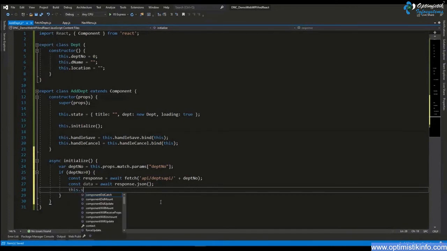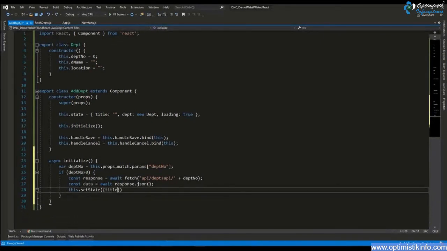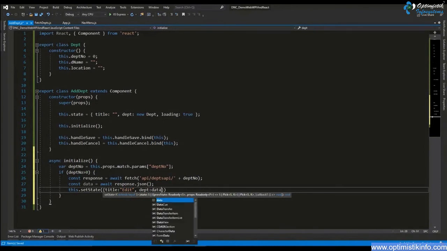There I say this.setState. What state we have configured here? Title, department, and loading, 3 properties. So I just say title colon edit. Same view we will be reusing, hence this logic. Department colon data, comma, loading becomes false.